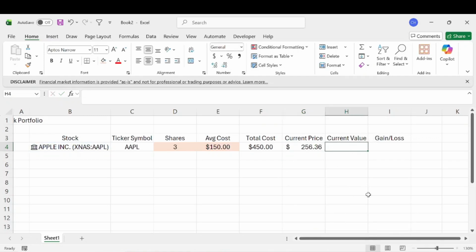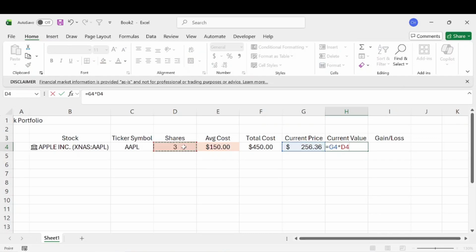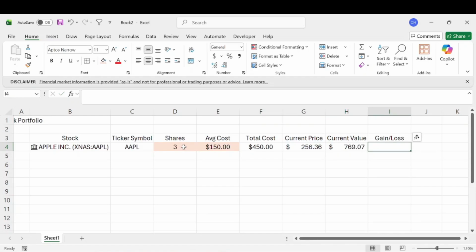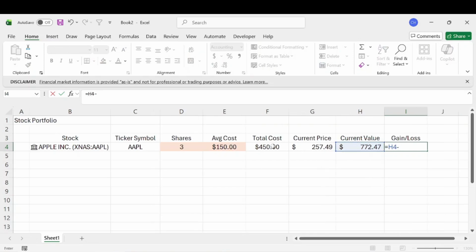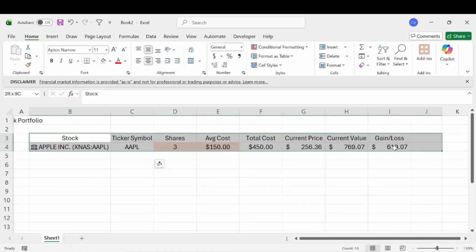So then the current value is going to be the current price times the number of shares that we have. And then, to find the gain or loss that we have on those stocks, we will take the current value and subtract the total cost from it. So that is the basic stuff we need to create our stock tracking sheet.